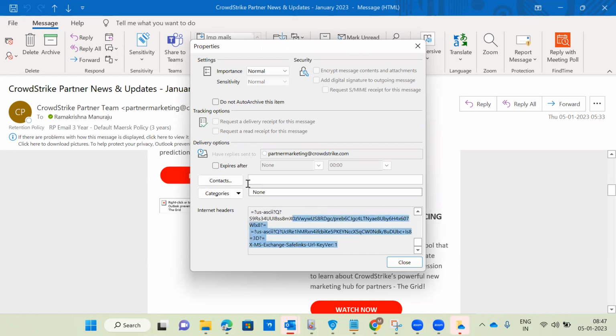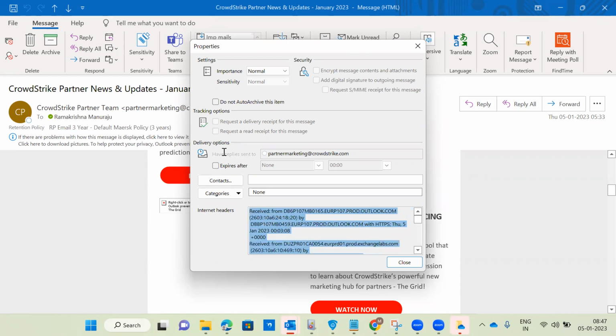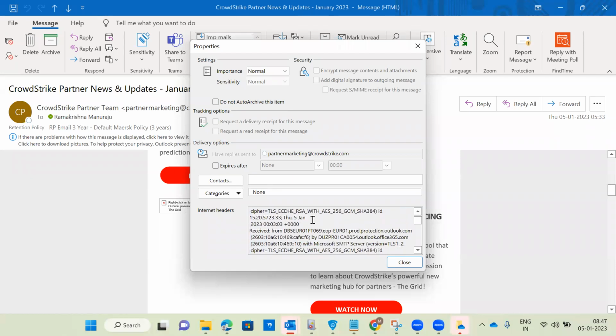This contains everything now: the IP address as well as the return path, how the email occurred. This is the domain name. DMARC is pass already. DMARC is pass, action is none. DKIM is pass. Are you able to see my screen? Yes, sir. So this is the complete header analyzer.